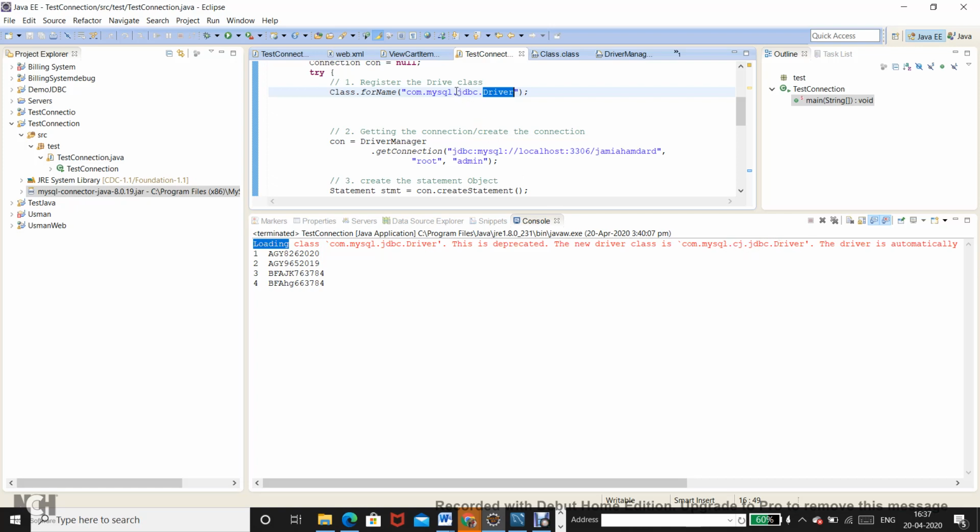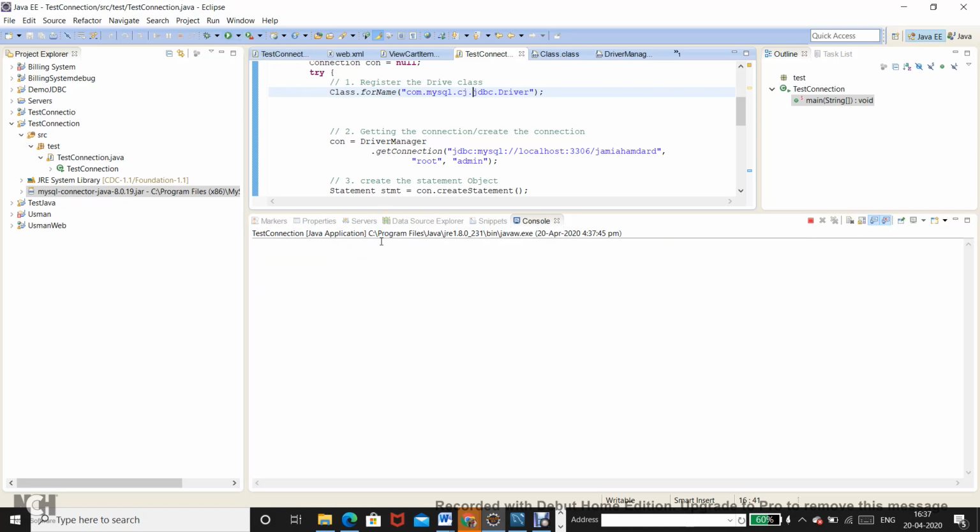So if I just change my code here from mysql.jdbc to mysql.cj.jdbc, and let me run it again, you see that particular message goes away, right? That particular message goes away.